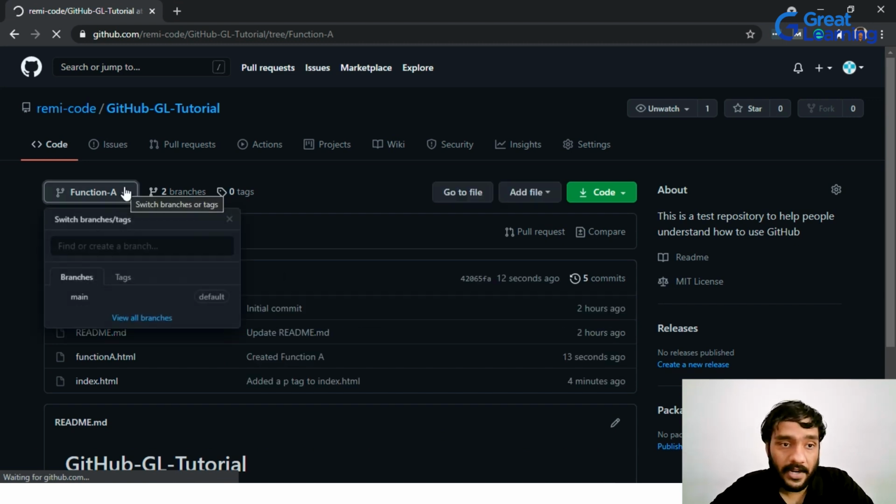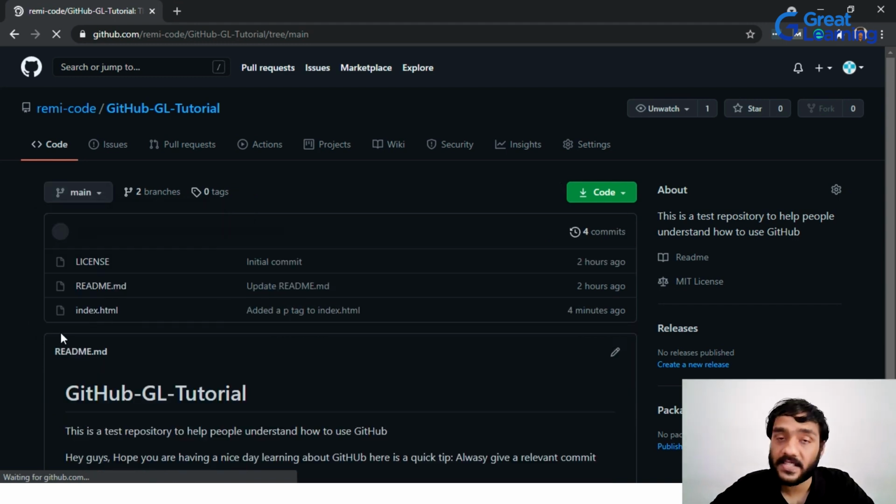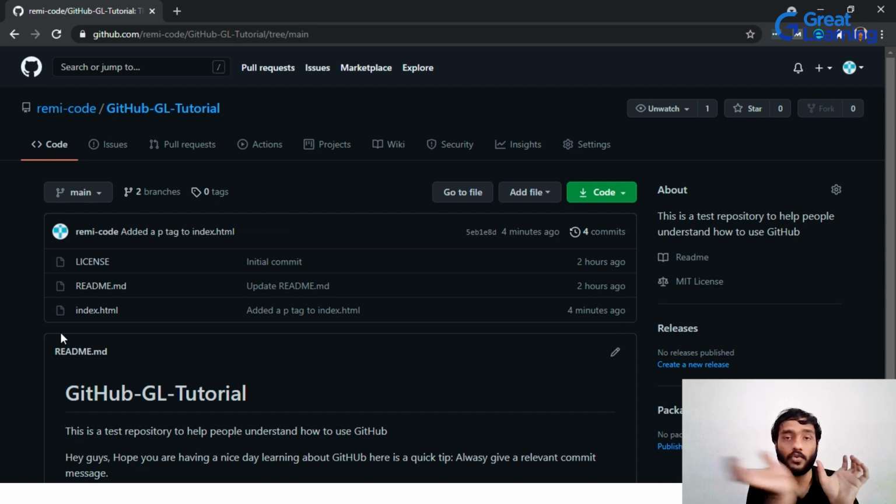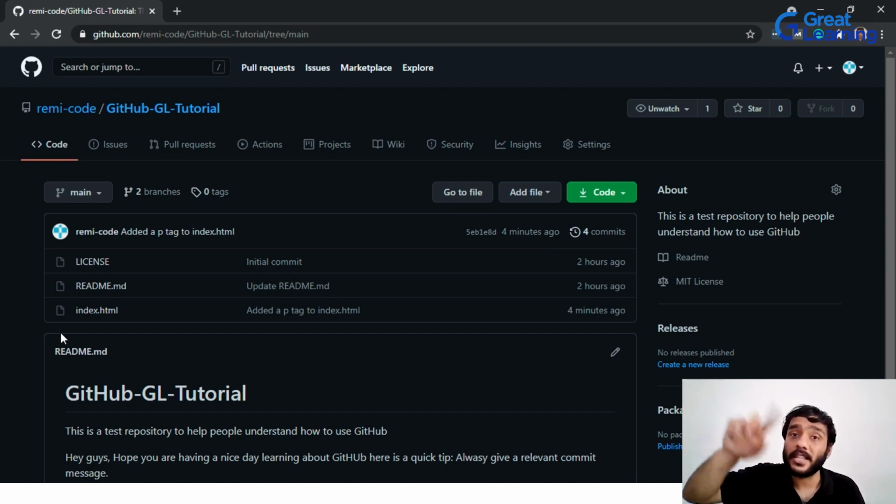So right now, if we go and switch to main branch over here, you guys will see that function A.html is not in the main branch. Why is this so? Because it's a branch of the main branch. Function A is not main. It's a twig coming out of the main branch. So whatever changes you make here will not reflect in your main branch unless you merge them back.